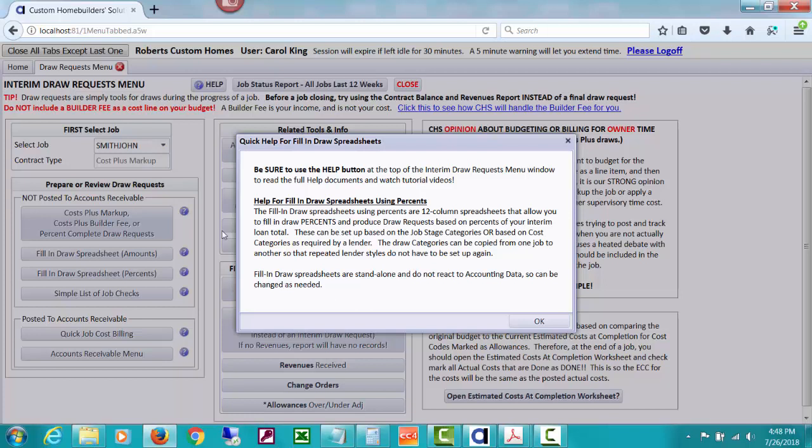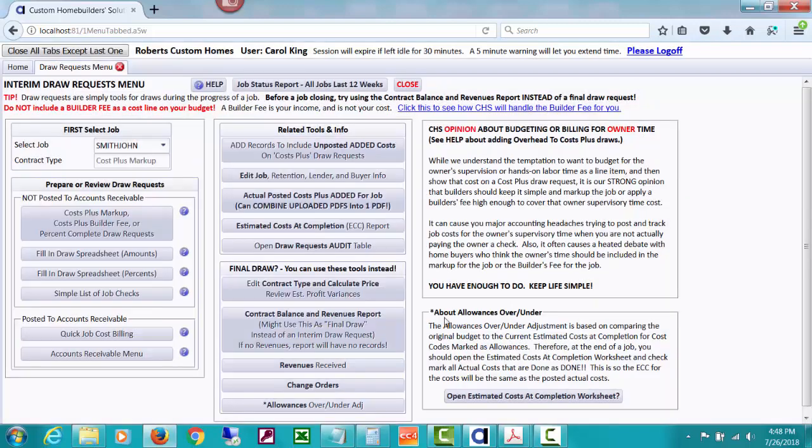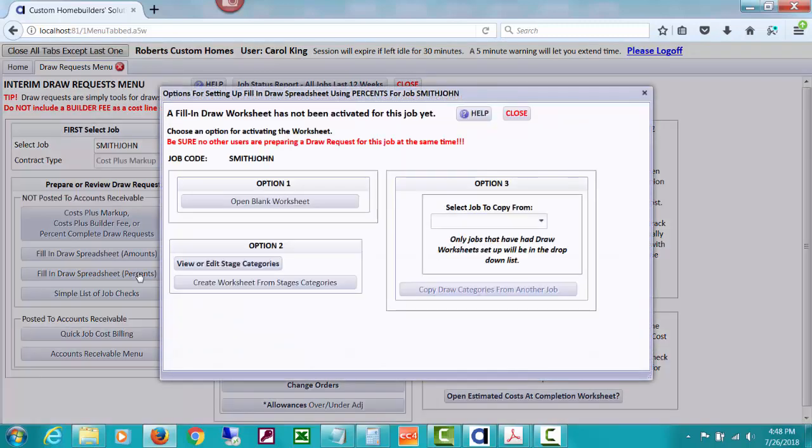And the ones that are smarter in CHS up here, cost plus markup, builder fee, etc., won't work for that bank, or you can't convince them, or for whatever reason you would just like to use a spreadsheet that doesn't do that much for you other than give you a good way to do draw requests. So that was the help on that, and we are going to talk about using one that uses percents instead of amounts this time. So I'll click percents, and it detected that we didn't have any before.